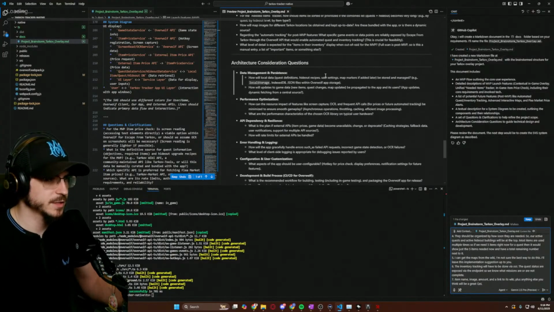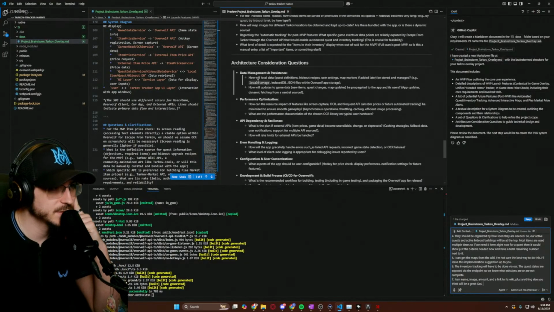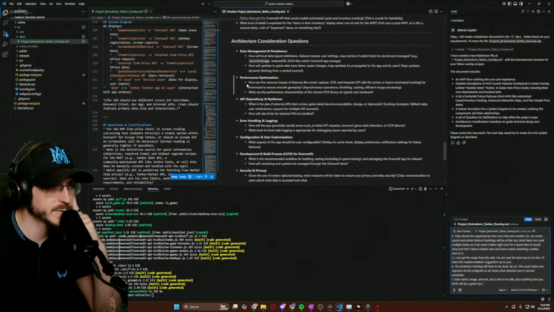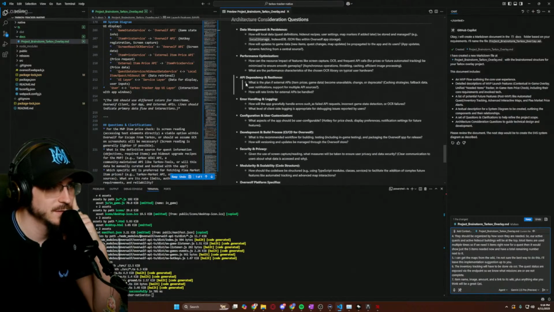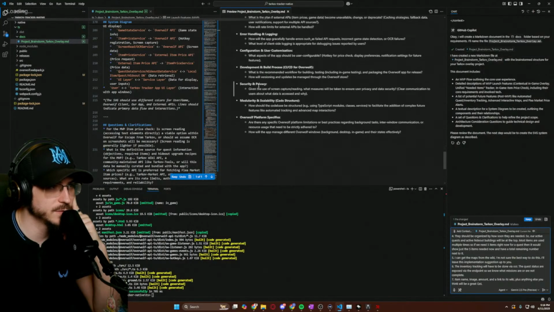All right. Architecture consideration, data management, persistence. How will local storage work? I'm not sure. Performance optimization. I'm not sure. We're going to have to work through all these as we get into it.